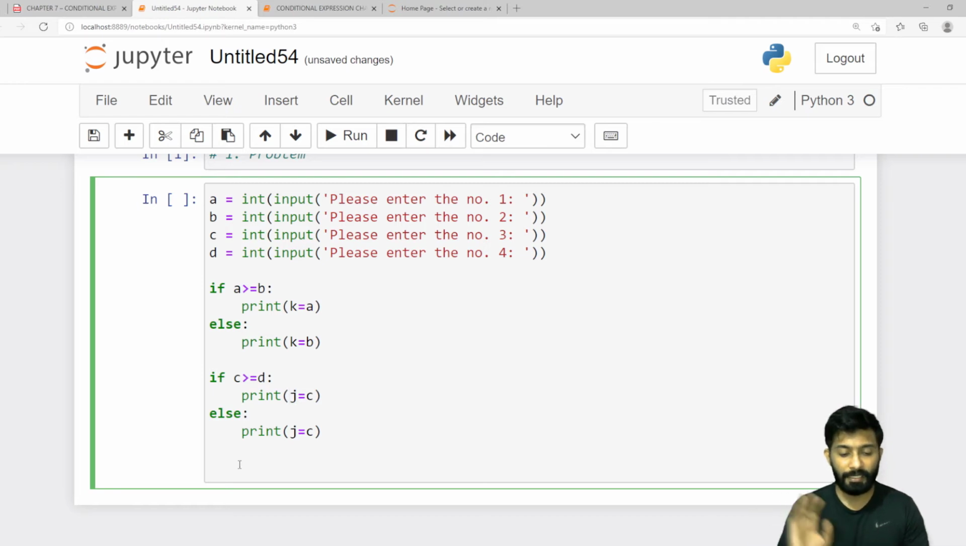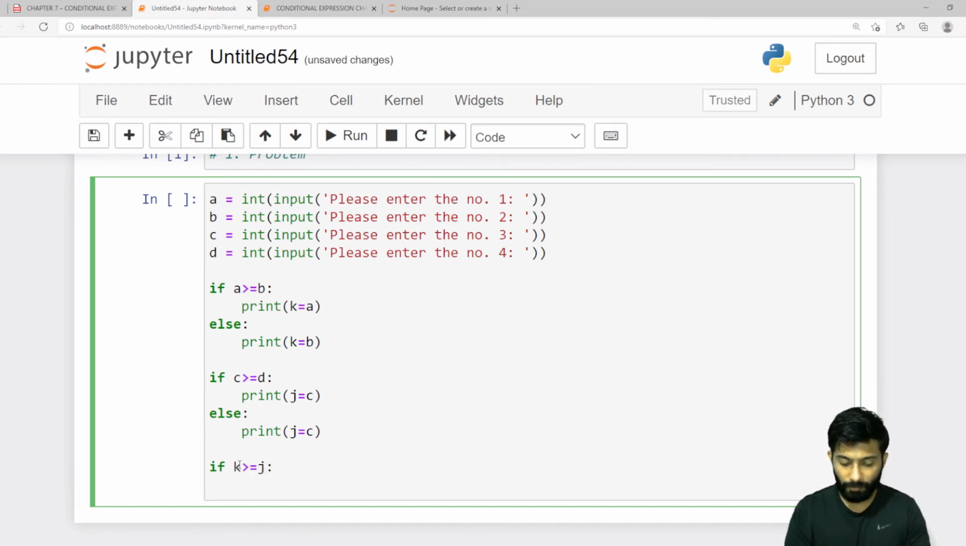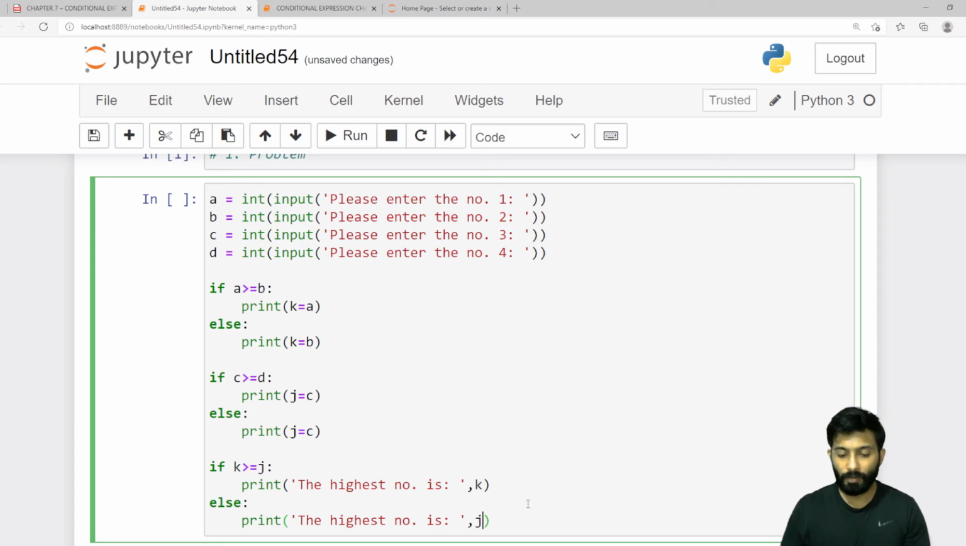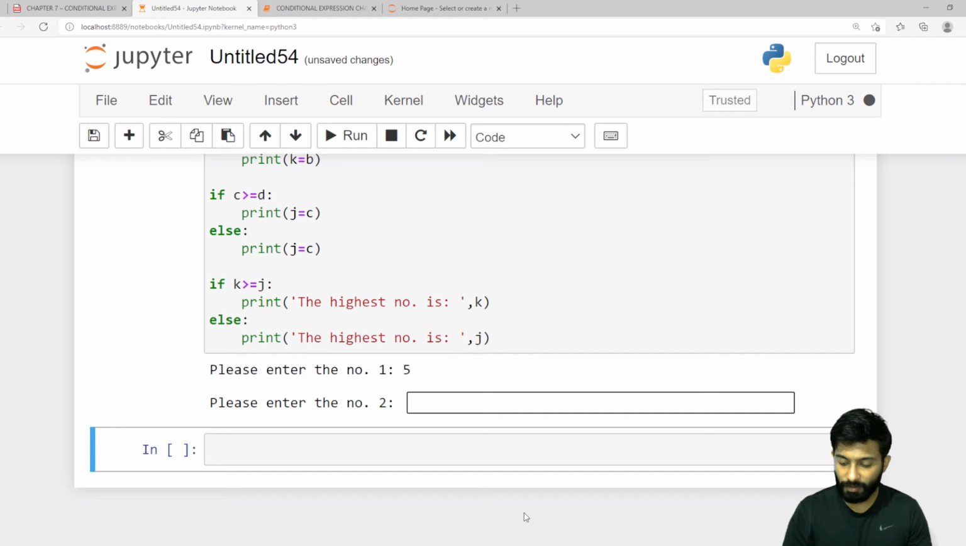So next you have to compare K and J. Write down if K is greater than or equal to J, print the highest number is K, else print the highest number is J. Let me run it. First number 5, randomly I am just putting some numbers.